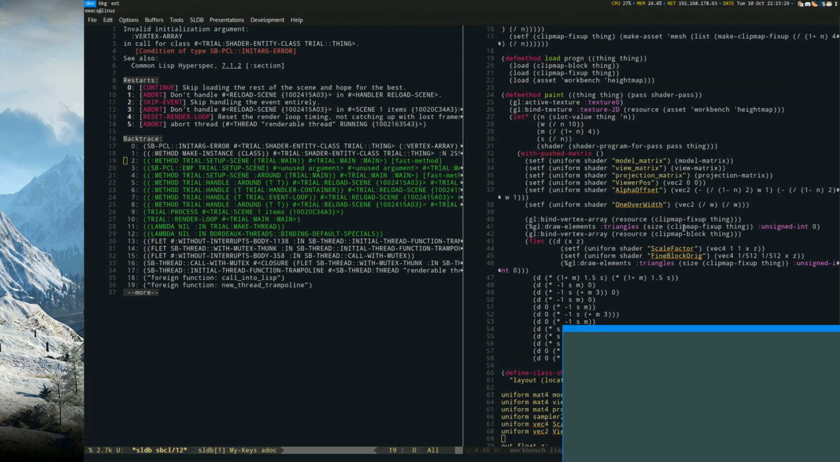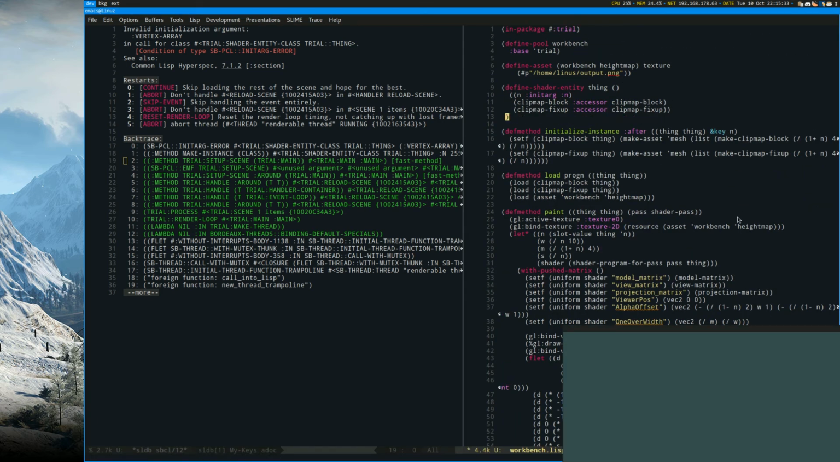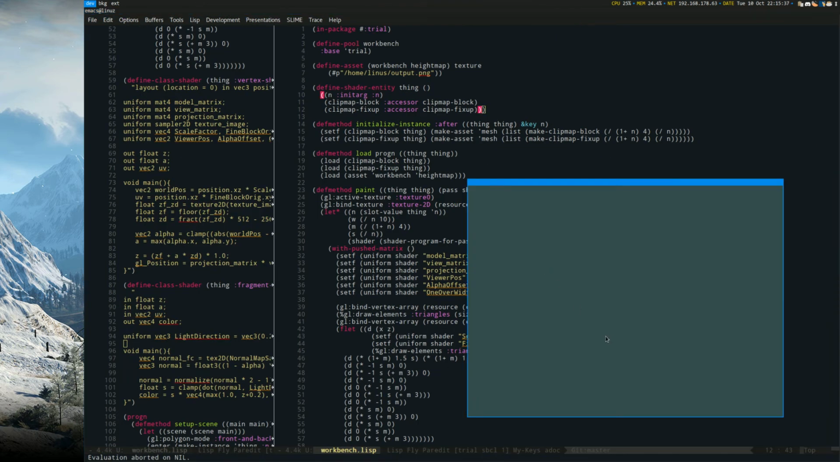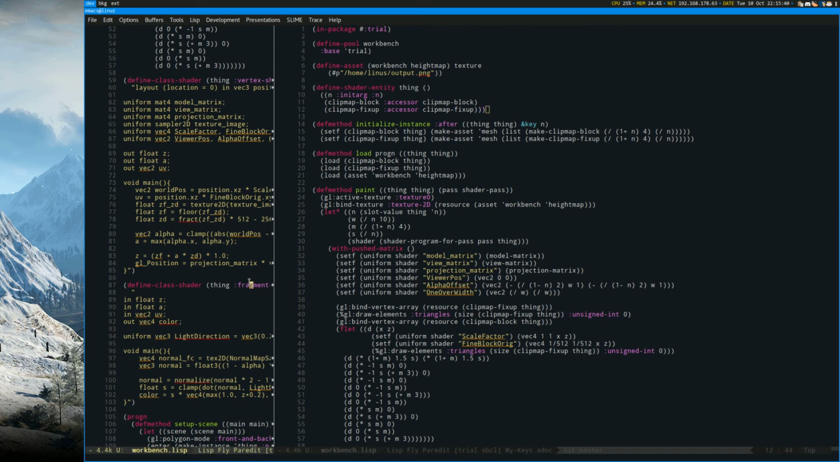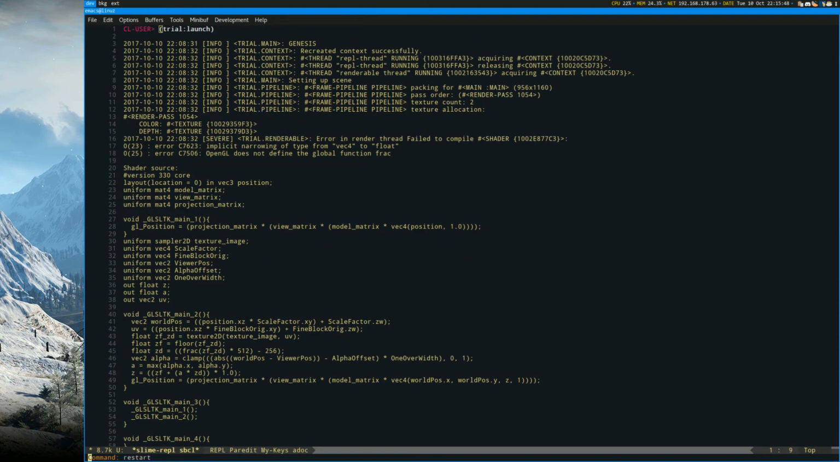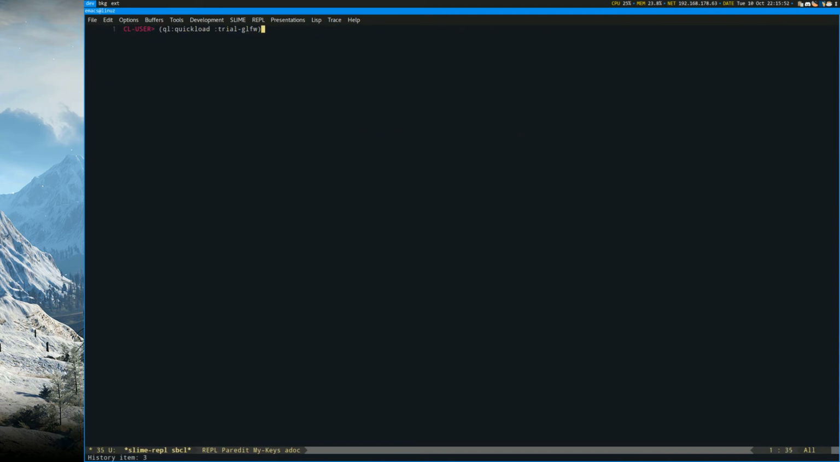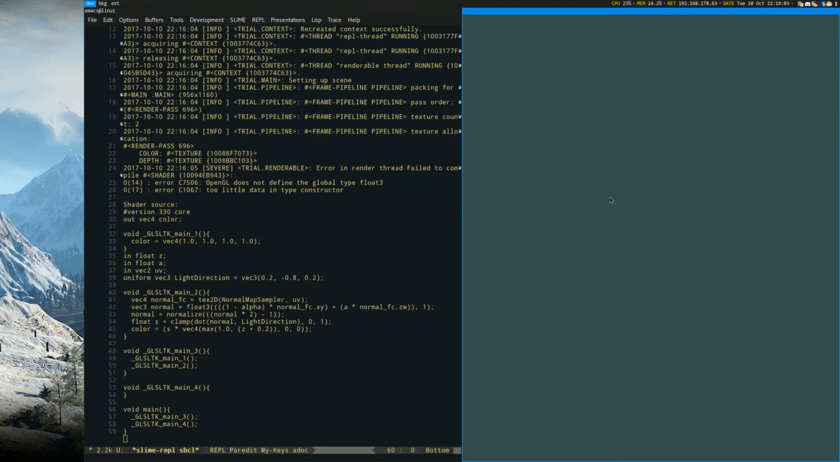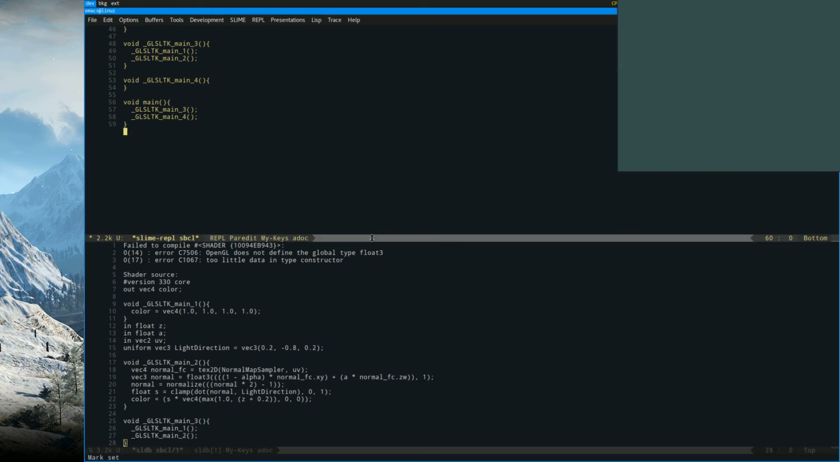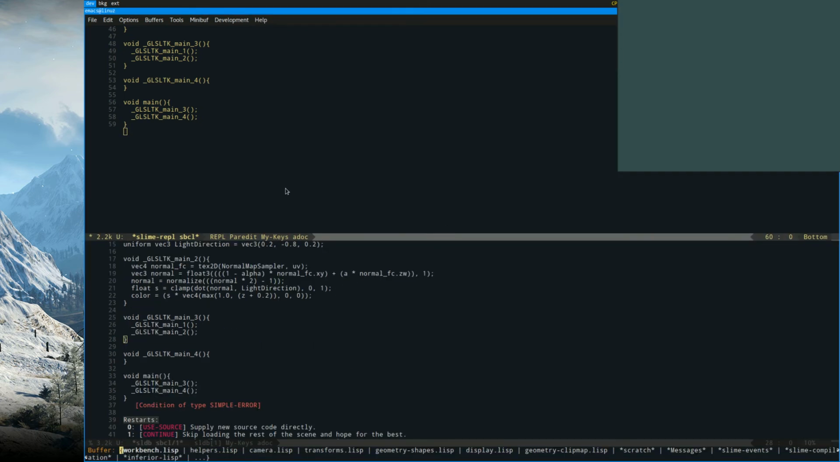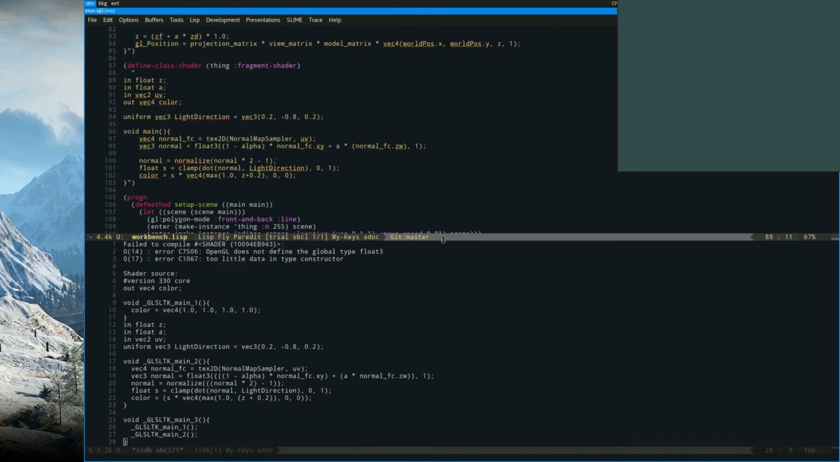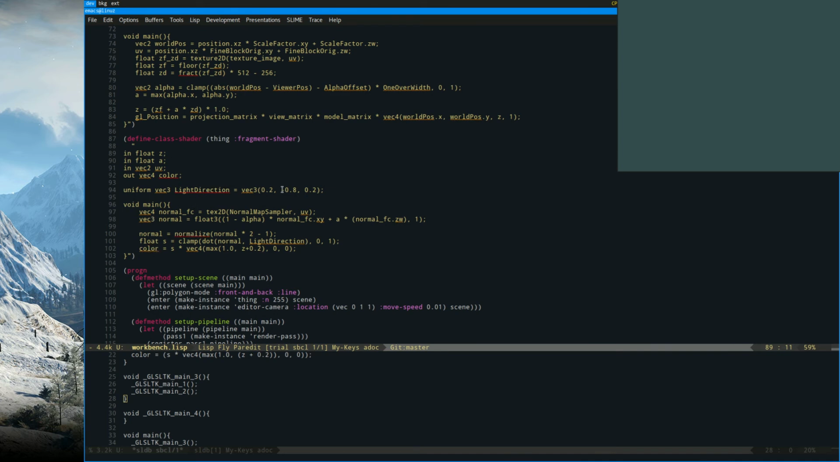What is going on? Oh, that's why. Things are fucked. Why is stuff... I'm just gonna reload real quick. Whoops, I left some stuff in. Where did I?